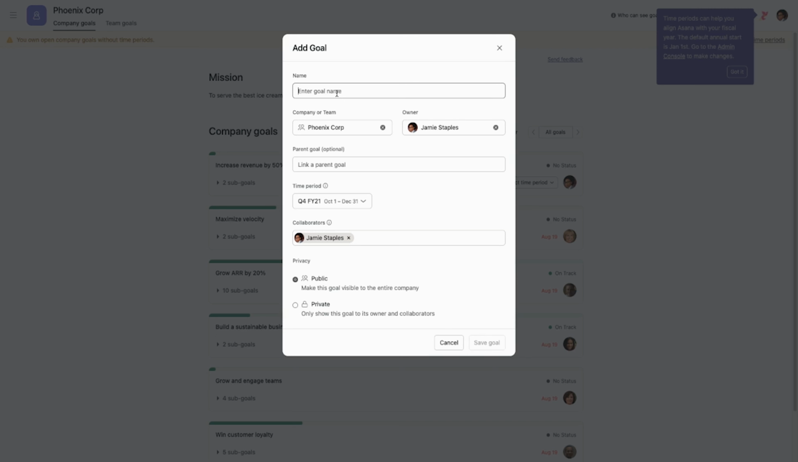So this one could be, open up 5 new ice cream locations in, I don't know, Canada, right? And so this is for the entire company. If we needed to switch this to a team goal, we could do this from this section here. But here we are going to keep this as a company goal. Jamie Staples is my alias in this demo space. And so the owner of this is Jamie Staples, but it's really me, Marquis Murray.